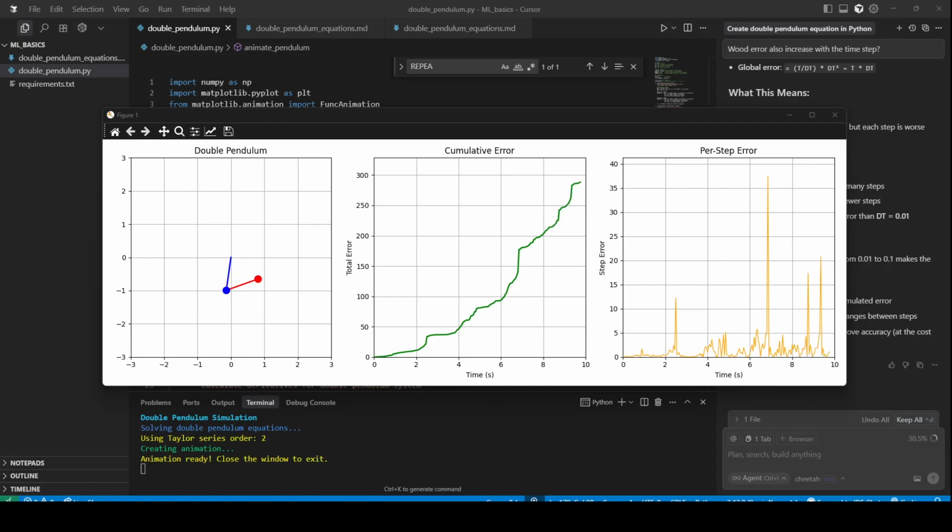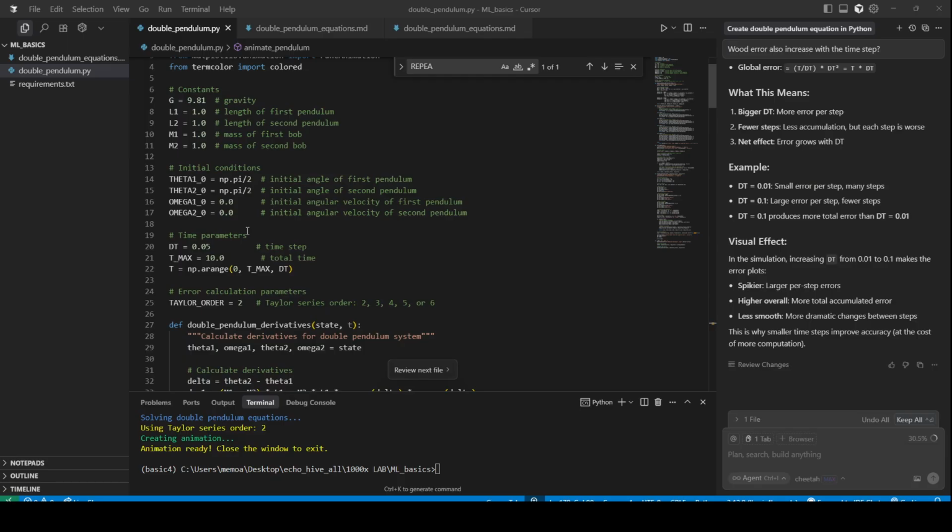Hi, I just want to show you something cool that I found out while learning math. So here is a double pendulum and it's swinging. And you can see also in the charts next to it, the cumulative error that accumulates, also the step errors that are occurring in each step. So this is really interesting and I'd like to talk about it and hope you find it interesting.